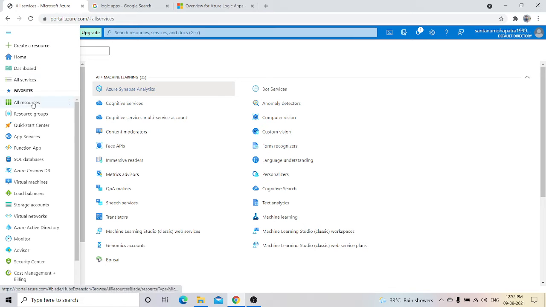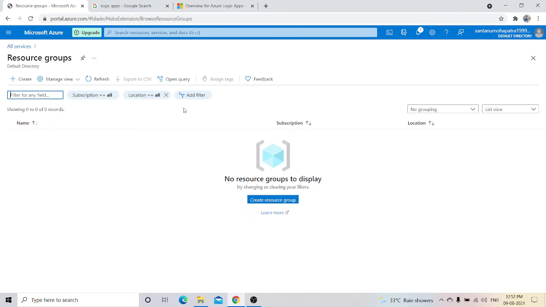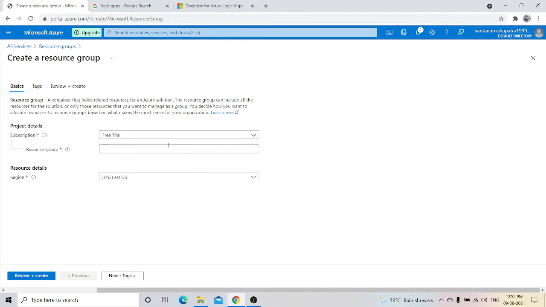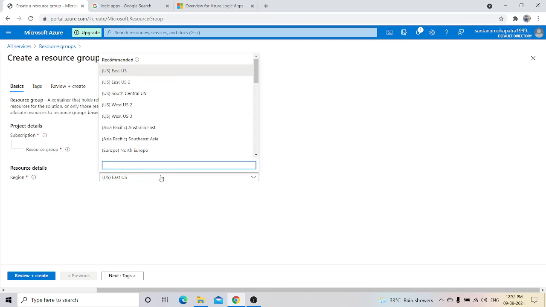First we need to create a resource group. As you know, for every resource we need a resource group. So first we'll create a resource group. Then we need to select the region.